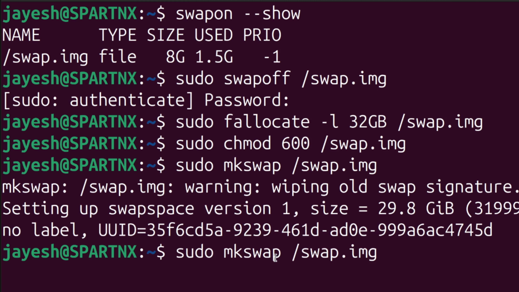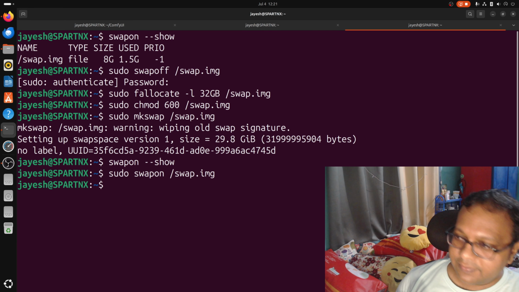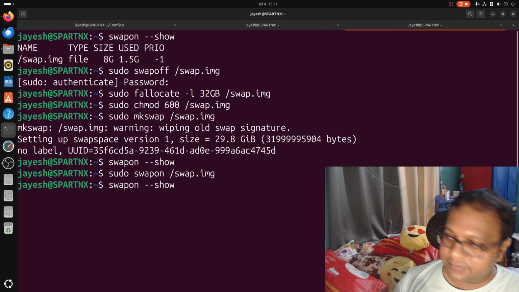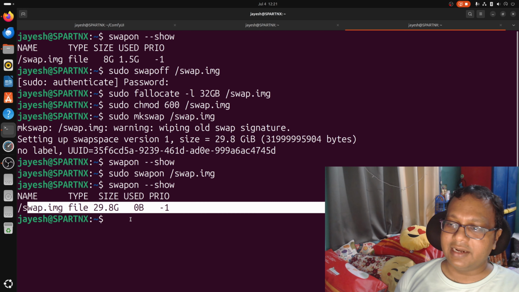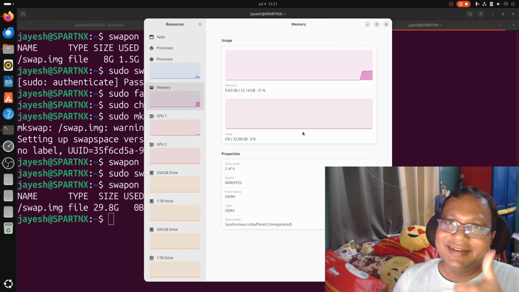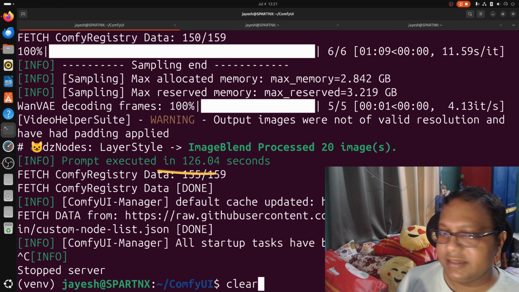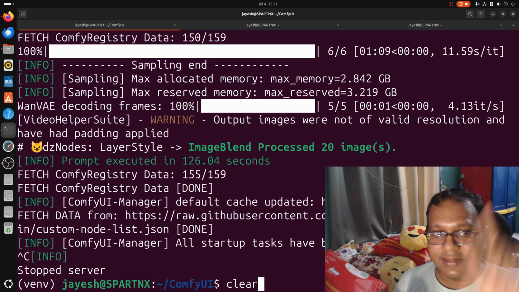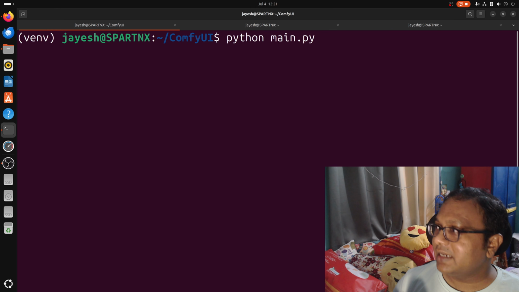It's wiping old settings, swap version, so it's fine. Then you'll have to switch it on with sudo swapon. Once you've done that, you can see it has been created now, right? Go to your resources, and you can see a swap has been created with 32 GB, which is what we want. Restart the ComfyUI process. You can see the time here in the prompt, 126 seconds. It took 126 seconds for that workflow. So I'll start python main.